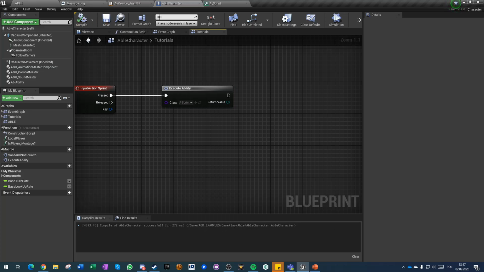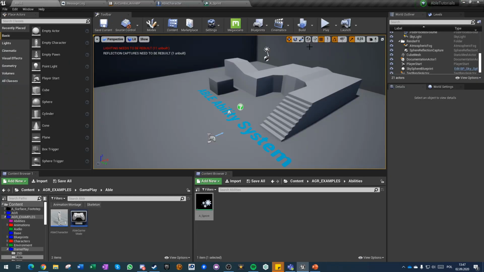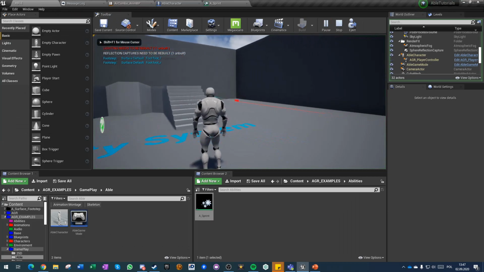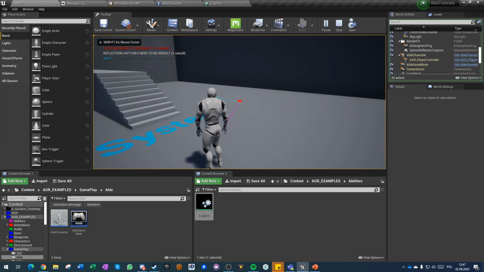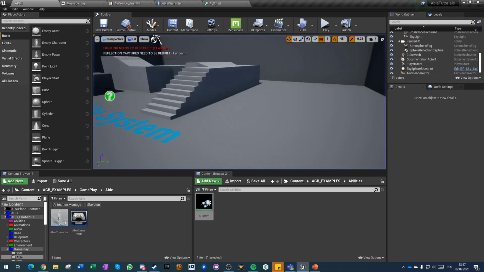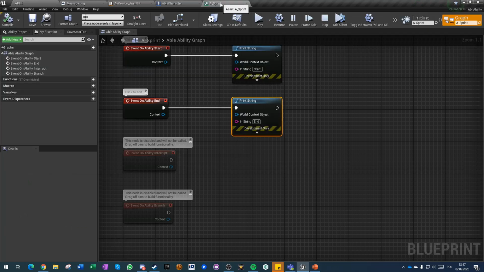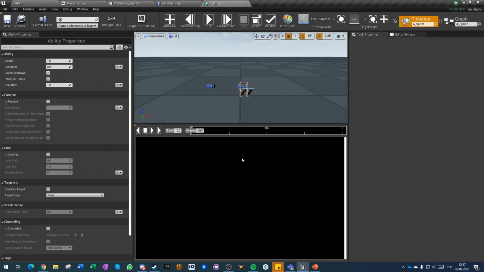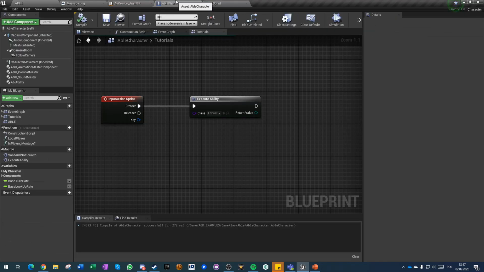Compile, save, and now on shift we should be running our sprint ability. Start, end. Start, end. Whenever I hit shift, it will just go start, end, and nothing will happen. There is a delay between start and end because the ability itself is being set to have 1 second length. You can specify the length of the ability here. So we know that it is executing and it is running.